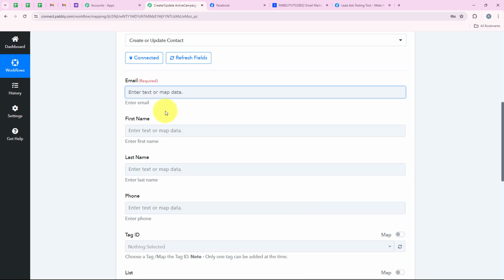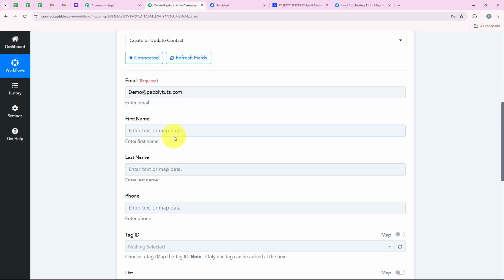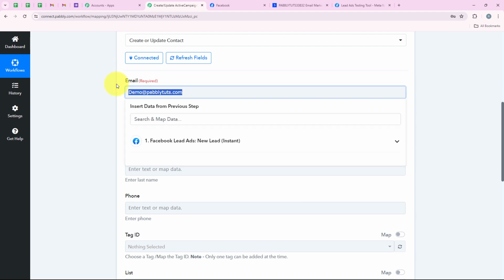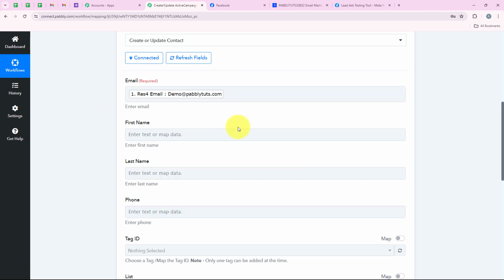As soon as we map these details, my details will automatically turn dynamic and change with every new lead received. Now I'll give you an example. If I enter the email, suppose demo@pabblytudes.com, over here manually, it will not change with every new lead received, because this is static information and I've entered it manually. But if I map it from the previous response, it will definitely change, because my previous response will also change.